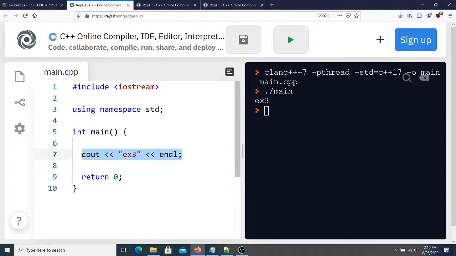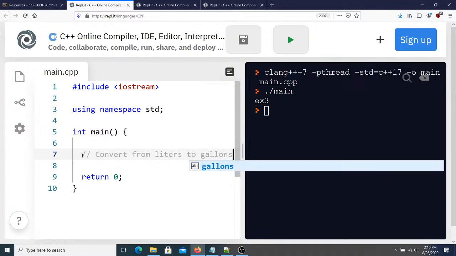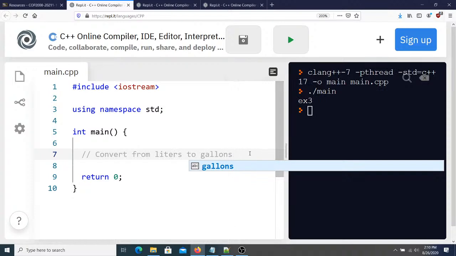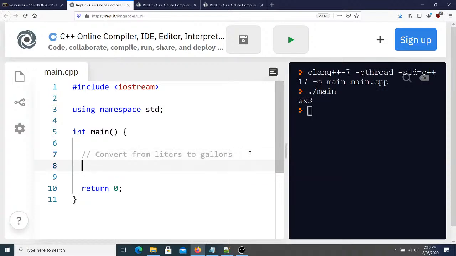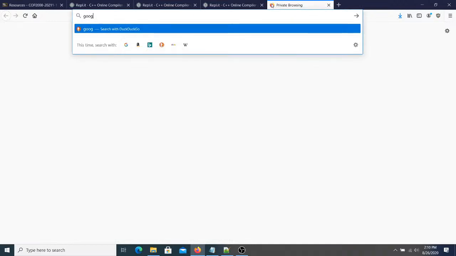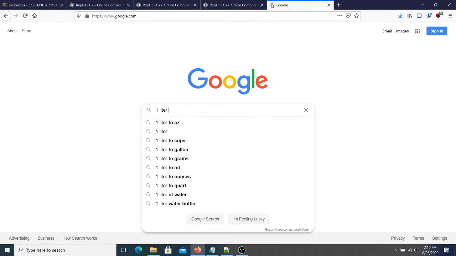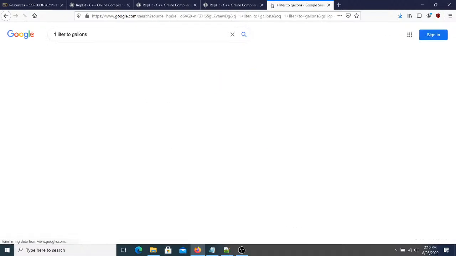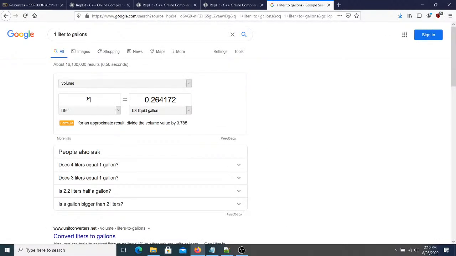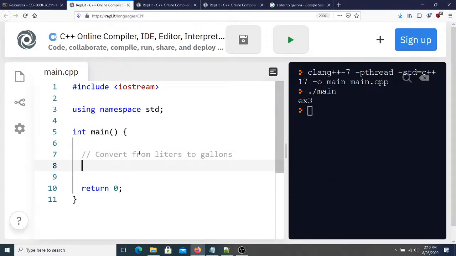Okay, so this program is going to convert from, what do they say, liters to gallons. And it's a very simple conversion. I'll go to Google, and all we have to do is 1 liter to gallons. Essentially, we just take the number of liters times this number. And it doesn't even actually really matter if it's precise.